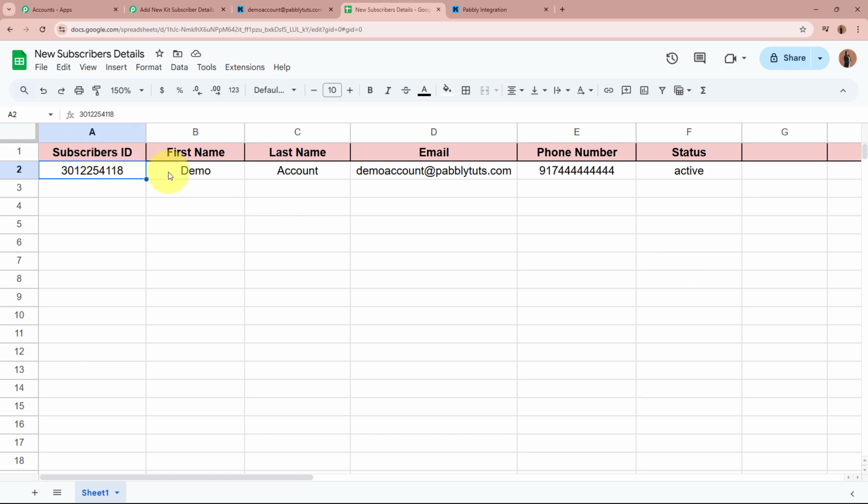The subscriber's ID, first name as demo, last name as account, email as demoaccount@pabblytudes.com, with the mobile number of the subscriber and the status as active. As the details have been successfully added in my spreadsheet, this means that we successfully created an automation between Kit and Google Sheets with the help of Pabbly Connect.